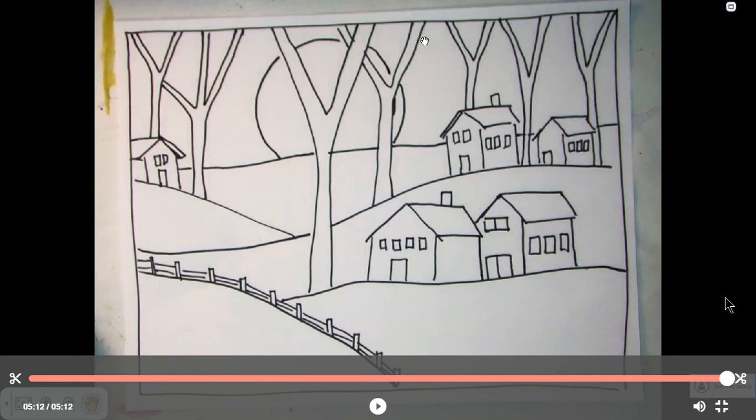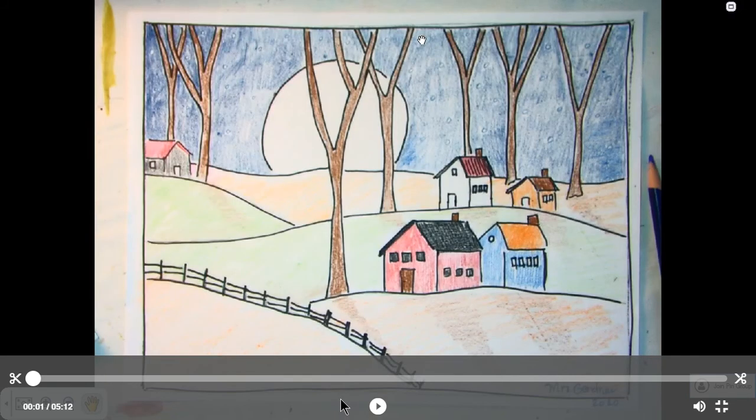I'm going to go back to the beginning and talk to you a little bit about coloring. So if you notice on mine, I used colored pencils. And I didn't make it wintertime. I made it more of an autumn time. So I have some browns and some oranges. And I also use some shadows.